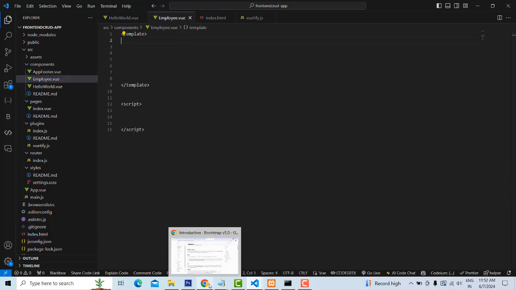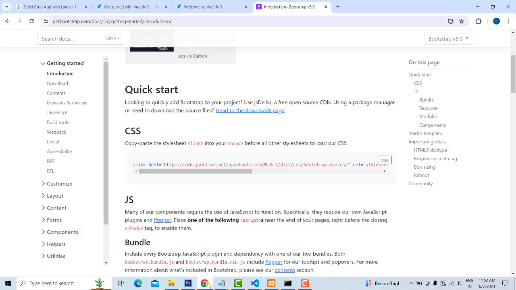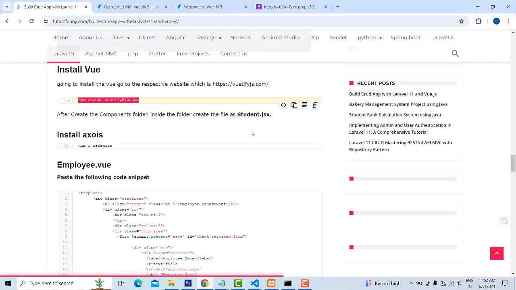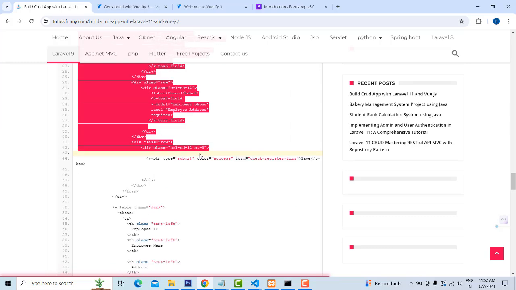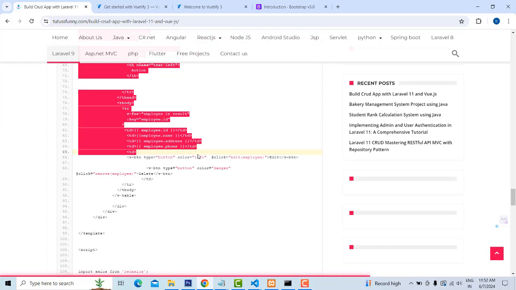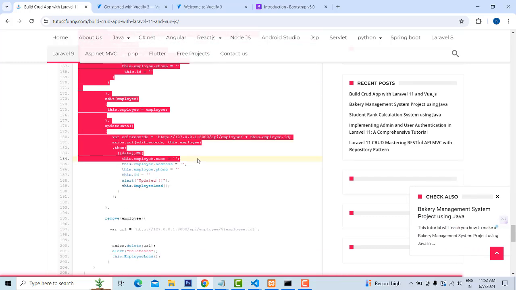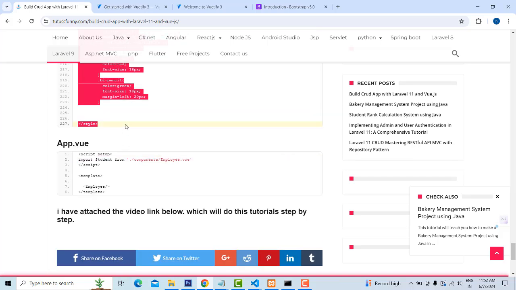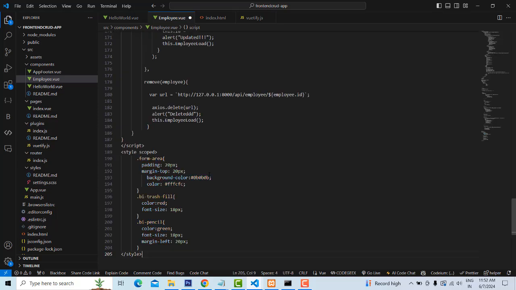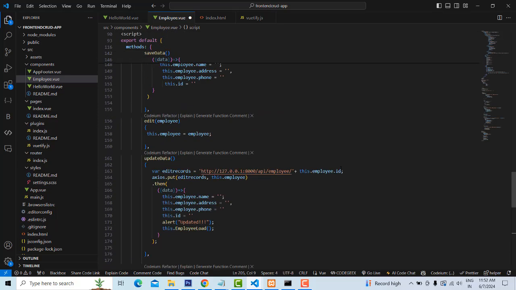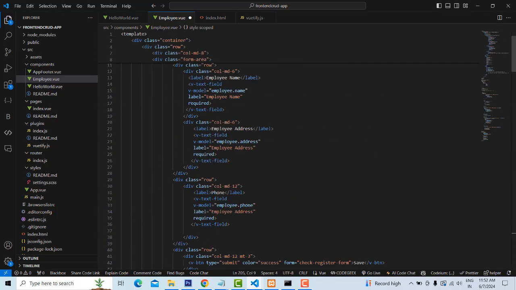So what I'm going to do now is go to my project. I'll be explaining it, don't worry. This is a simple design I have made for the form and table design, right? I just copied all the things. Copy, and I'm going to paste it over here, right?